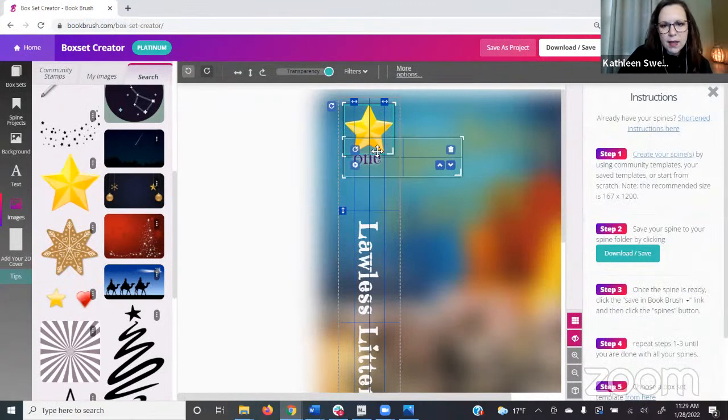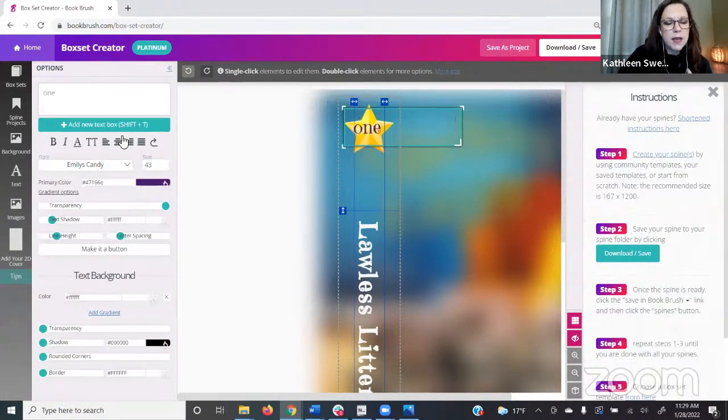And I'll bring up the 1. Now, if I want to center the 1, I've clicked on the text box on the left. I'll click center. So it's centered in the box. Now I can make sure that it's centered if that's the look I want. All right, so we'll zoom back out.